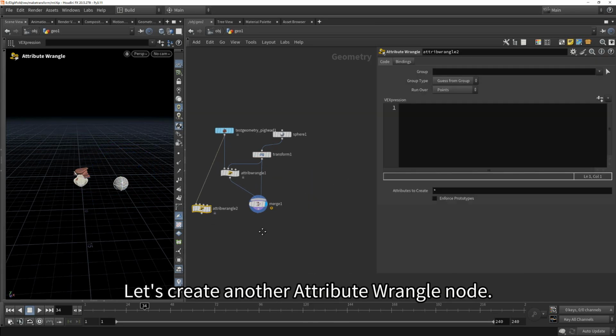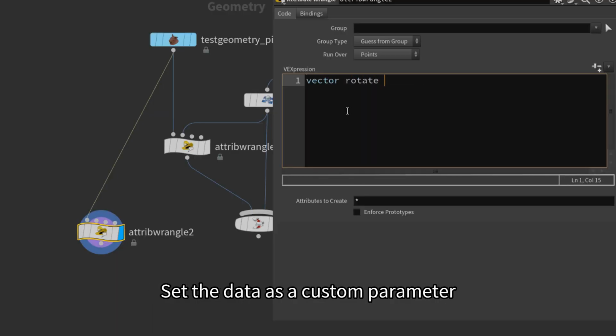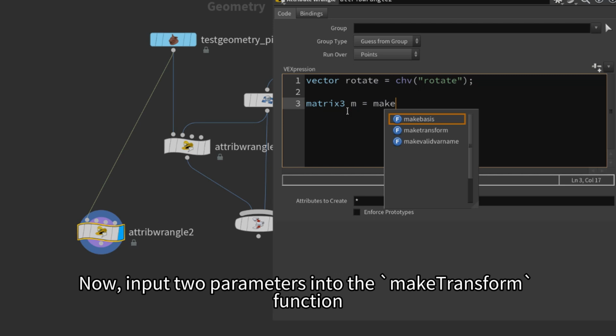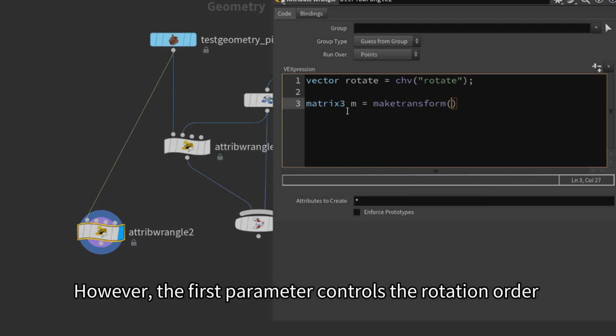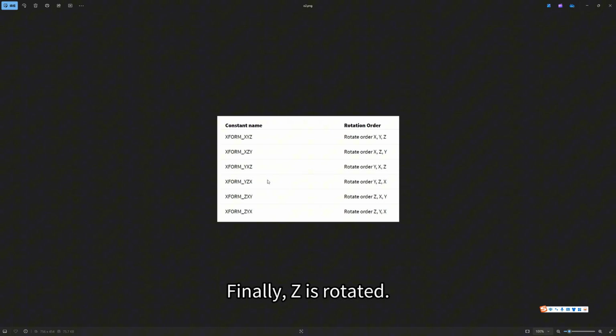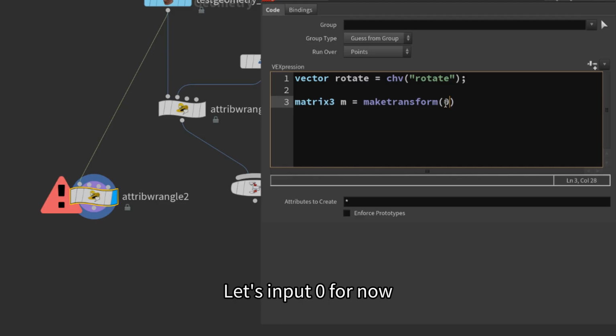Let's create another attribute wrangle node. First, define rotation vector rotate. Set the data as the customer parameters. Create a 3x3 matrix. Now, input two parameters into the makeTransform function. The first parameter controls the rotation order. If you input 0, it means the rotation order is x, then y, finally z. Inputting 1 represents the x, z, y order. Other orders increase incrementally. Let's input 0 for now.